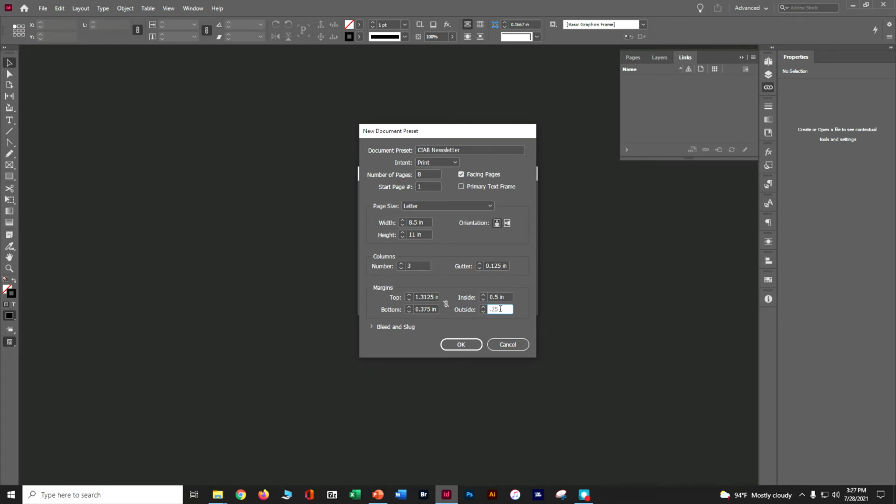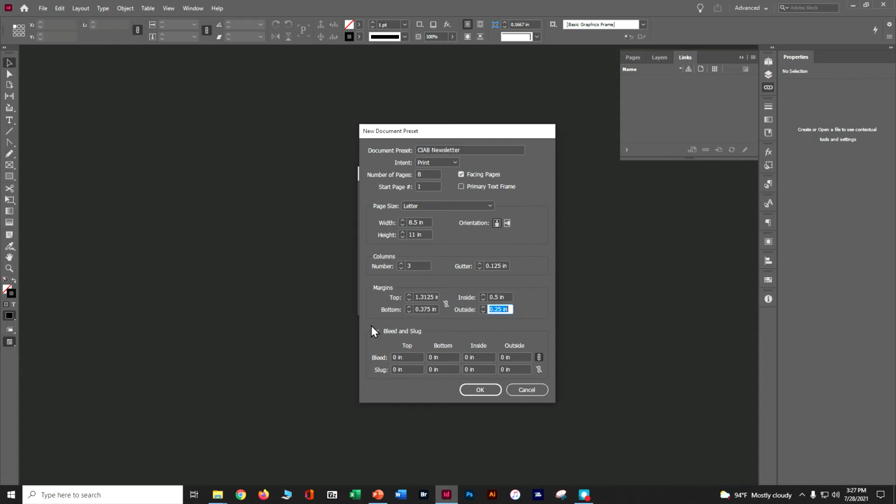Now we are going to worry about bleed and slug. The bleed gives you a border around the outside, because sometimes the printer needs to have a little bit of give just in case they cut something crooked. So it gives you that bleed. And the slug is an area that printers use to put things like the name of the document. Let's make sure that they are all the same.